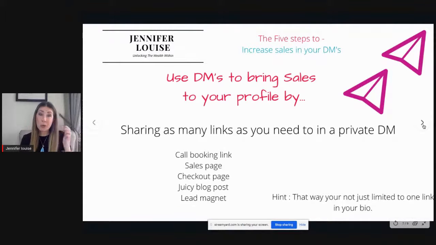You can also use DMs to bring sales to your profile by sharing as many links as you need to in a private DM. One of the things Instagram is really criticized about is the fact that they don't allow you to share any more than 1 link, and that's in your bio. You can have 1 website link and that is it.